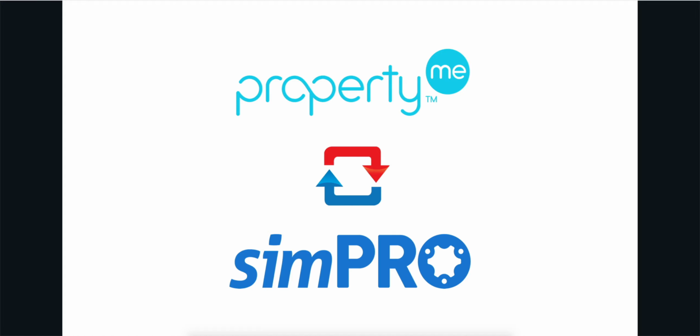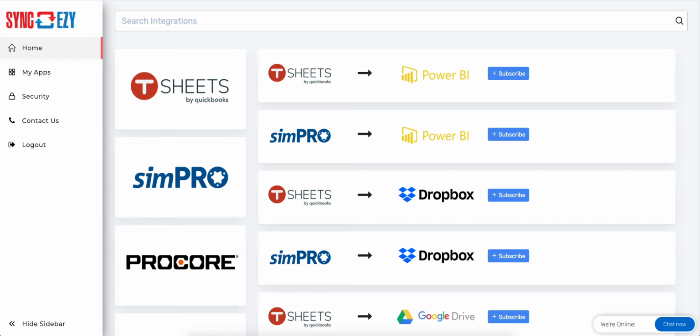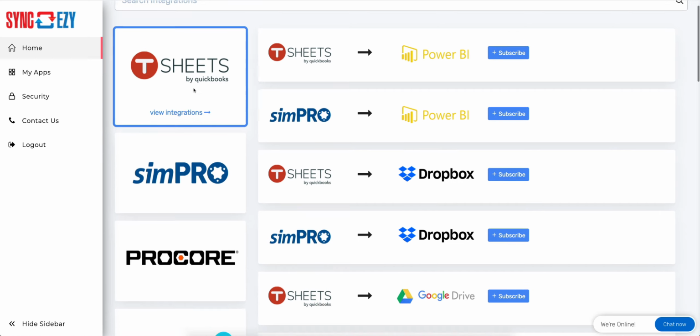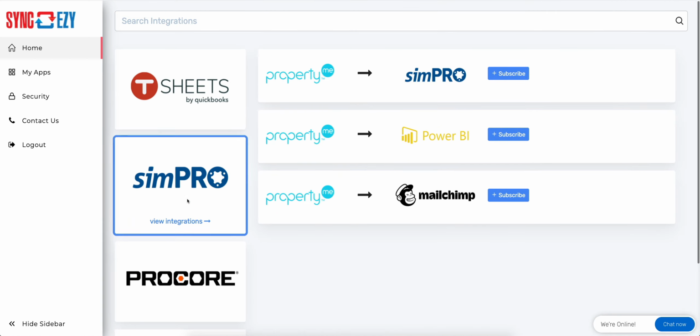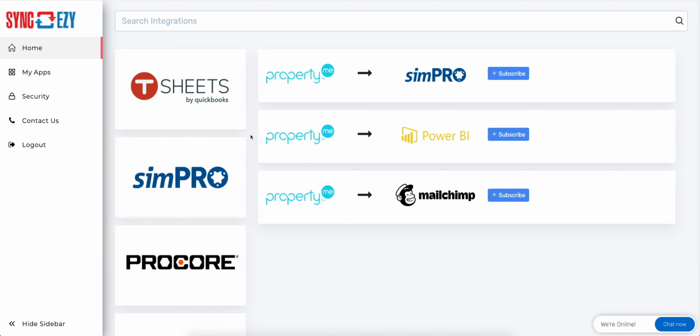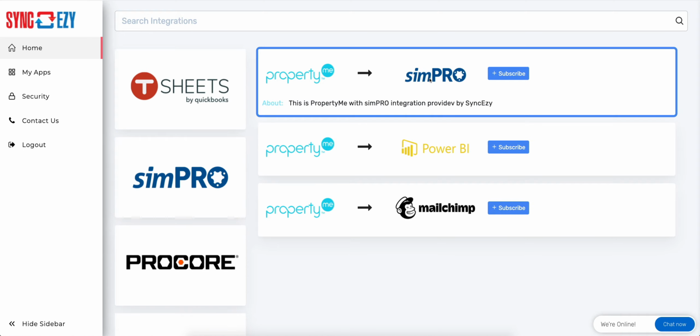Let me walk you through getting set up with the PropertyMe to simPRO integration by SyncEasy. Now your first step is to go to integrations.synceasy.com, and on there you'll be able to register your details, log in, and then you'll get taken to this screen. Now from here I can scroll down and click on PropertyMe in this left hand panel, and then you can see we've got PropertyMe to simPRO.